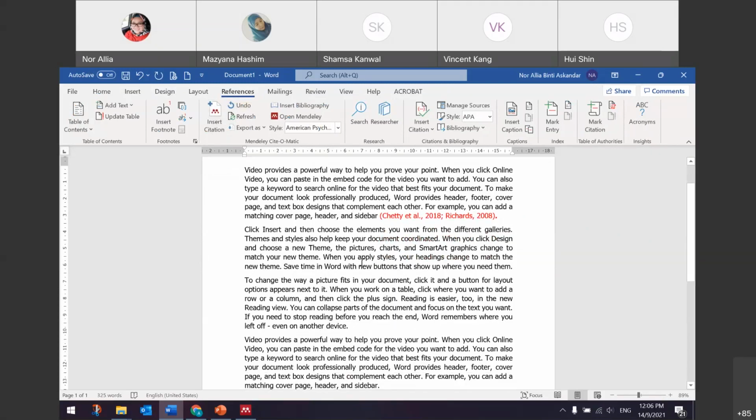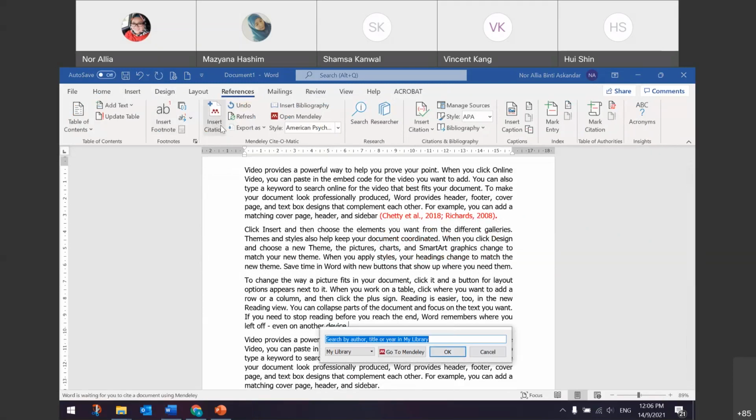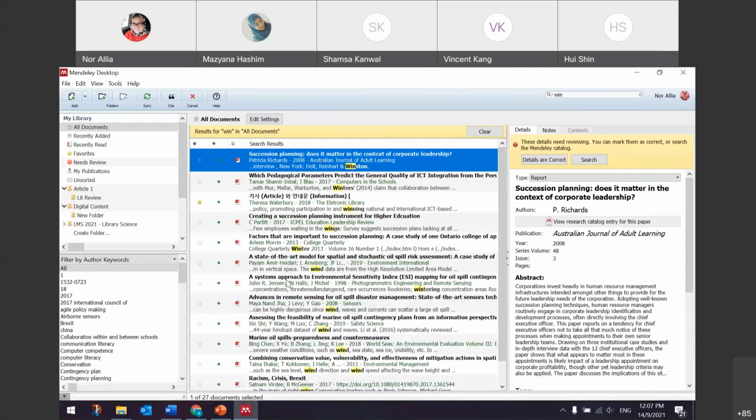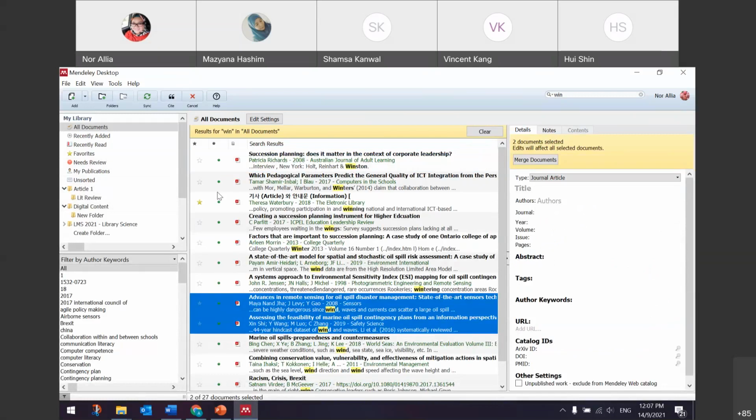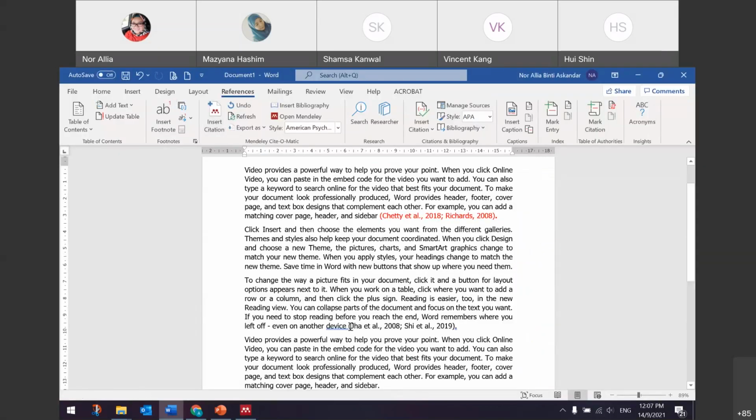And then we try again for another one. Again, go to Mendeley. I choose the article and then I click the Cite button. So there is.